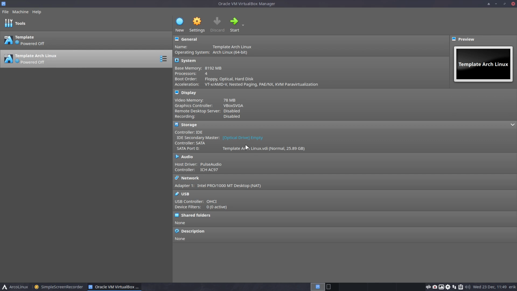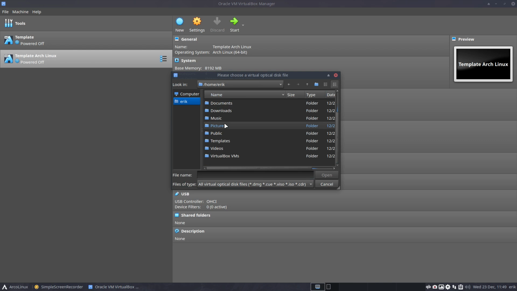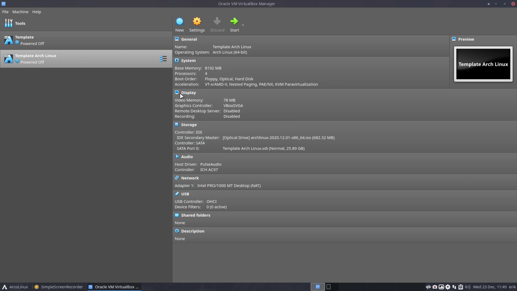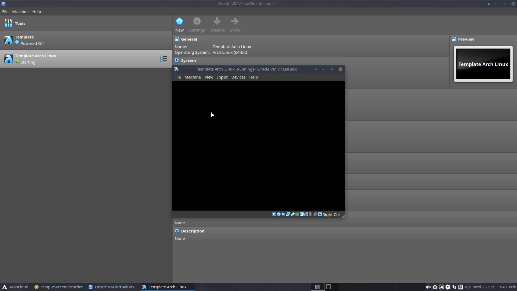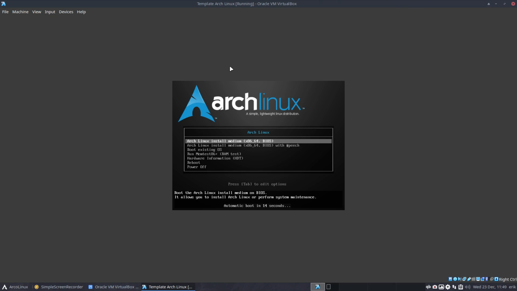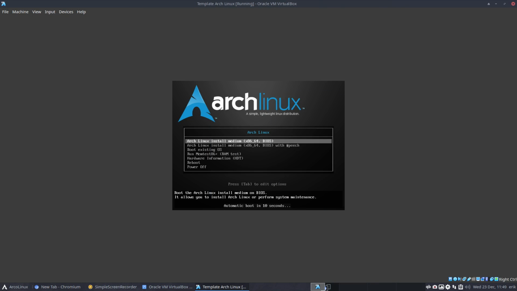So, template Arch Linux, optical drive empty. It's downloaded somewhere. I guess it should be in downloads, but yay, it's there. So I boot up, and I'm not gonna go all the way.